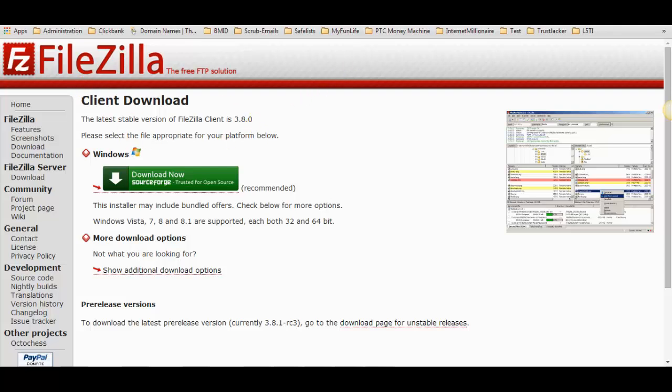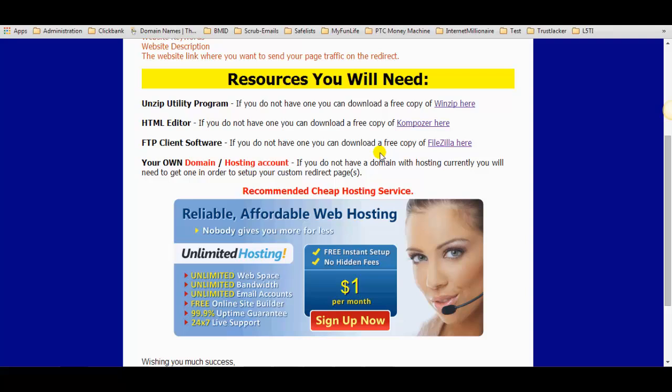So rather than going through the cPanel of the hosting account, most hosting don't have cPanel, but if you do, you can do it through cPanel as well if you know how to do it. Okay, and then the final thing is obviously you need a domain name with hosting.